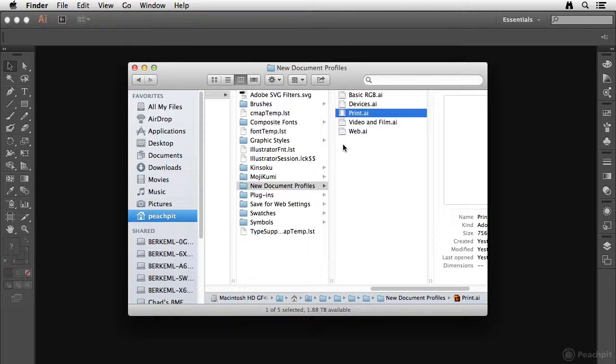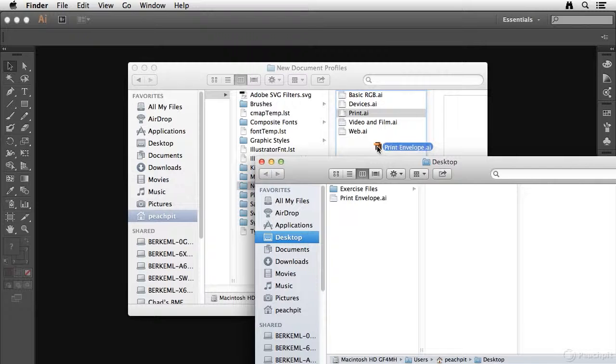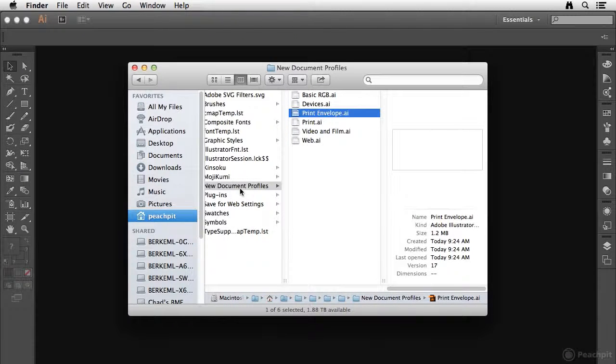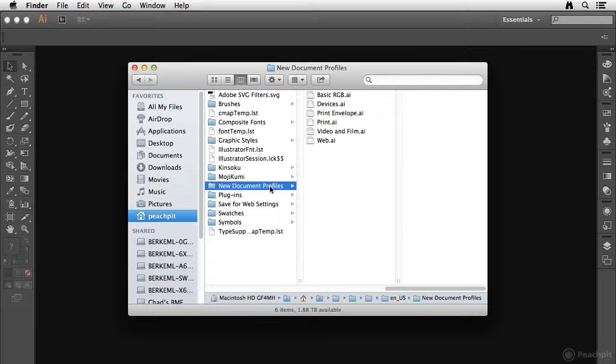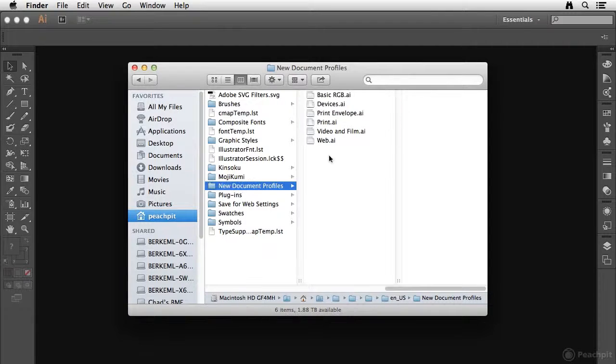On the Windows platform, you're going to go into your user folder, in the Application Data, Adobe, Adobe Illustrator 17 settings, and then whatever language you're using, and the New Document Profiles folder. You can also do a search for this New Document Profiles folder on your computer and locate it that way. Now I'm just going to show my desktop here, and I'm going to move this Print Envelope file into the New Document Profiles folder. And you'll notice that in this New Document Profiles folder, you'll recognize many of these options that are listed in there as the ones that we saw when we were creating our documents.